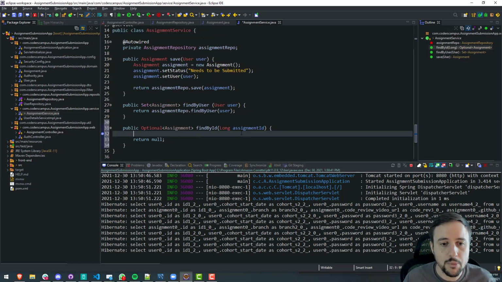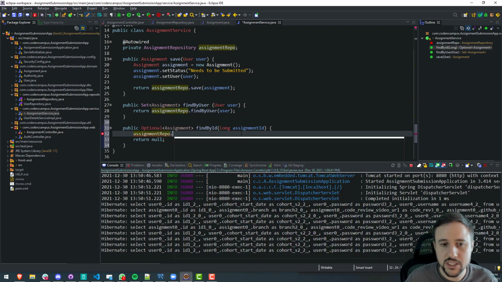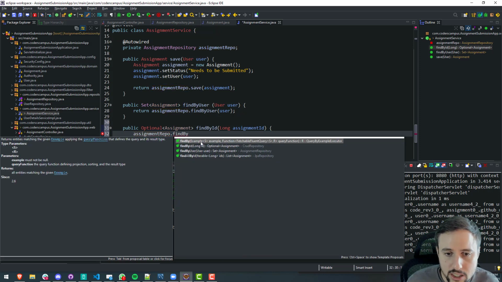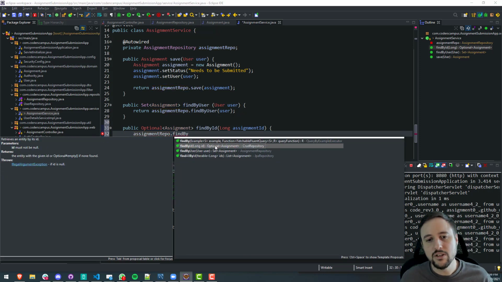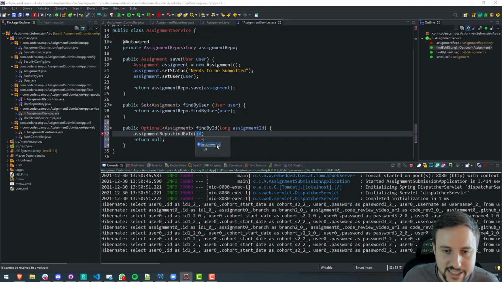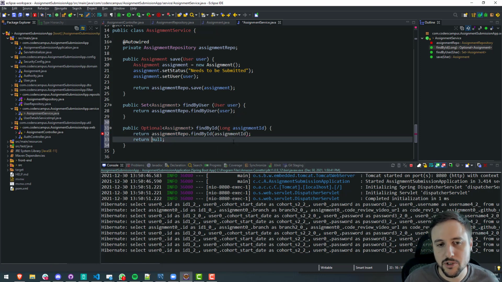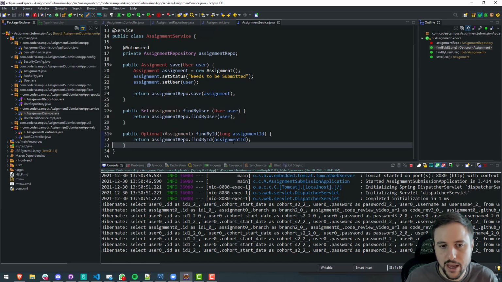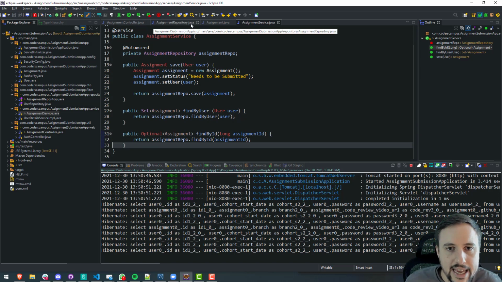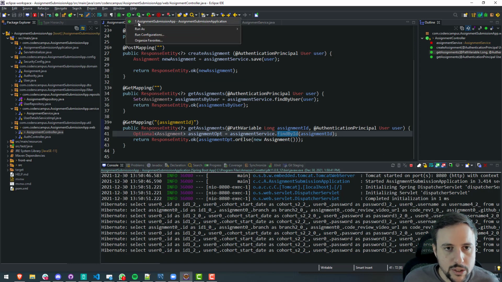And now from in here, what we do is we say assignment repo, because that's what we have access to inside of the assignment service. We say assignment repo.find by, and look at this, find by ID. And wouldn't you know it, this returns an optional wrapper around our assignment object. It's almost like I knew exactly what I was doing. This time I did. So basically we just return that. We return find by ID, it returns an optional, and then the controller can handle it appropriately. So let's reboot.